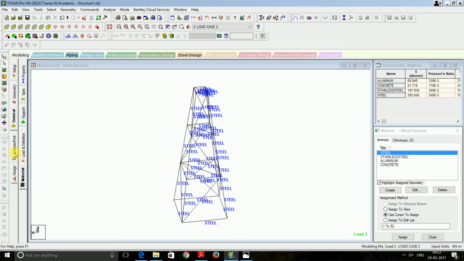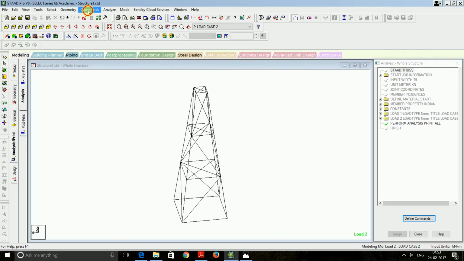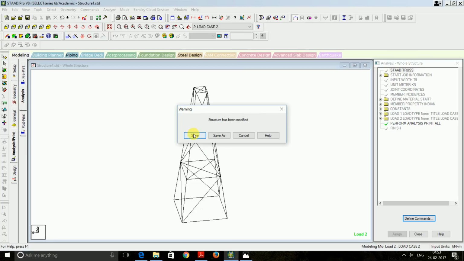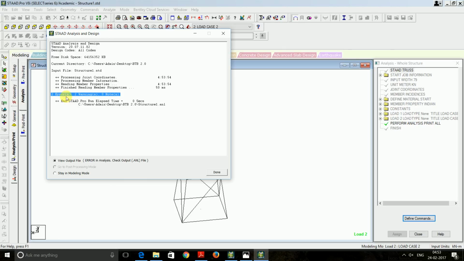Okay, and now we can go to analysis and print all, say all, click on add, close. Now go to analyze and analysis, save. Okay, it has shown some 2 errors. We'll check the errors in a minute.